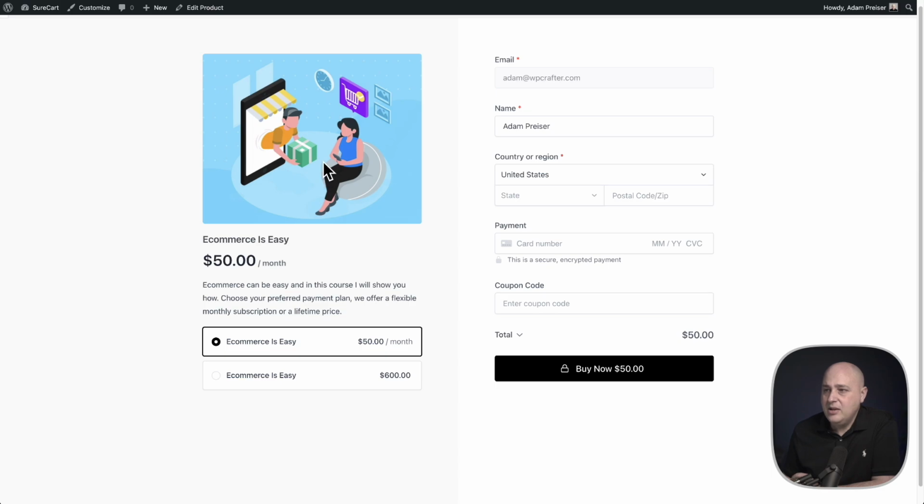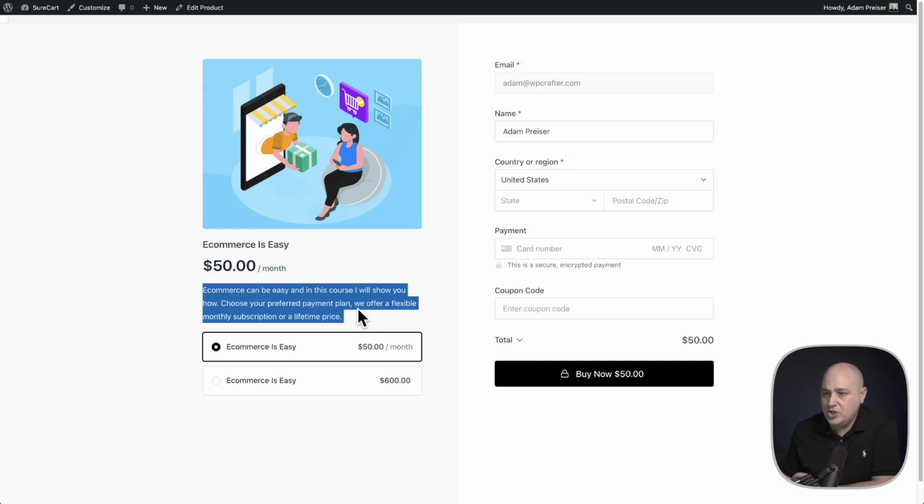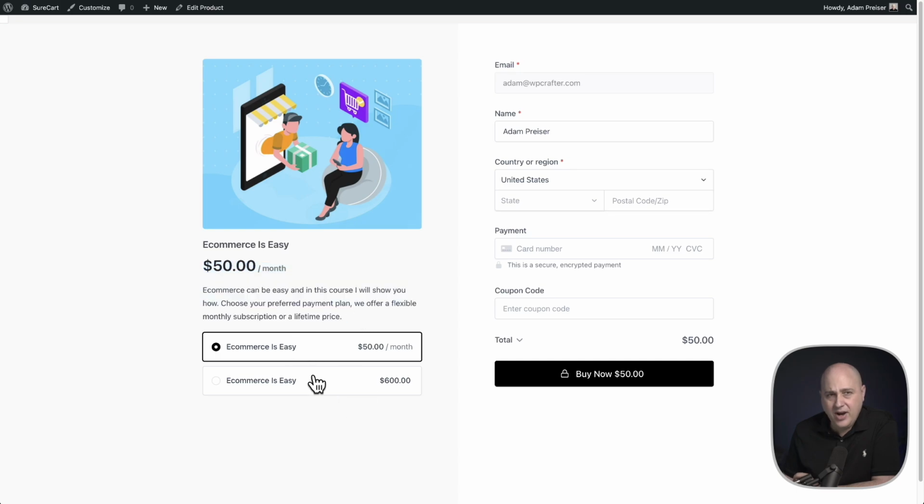So we place the product image right here. We put a slight rounded corner on it. We have the name of the product. We have the price of the product right here. And here is that description. We automatically add a price selector.